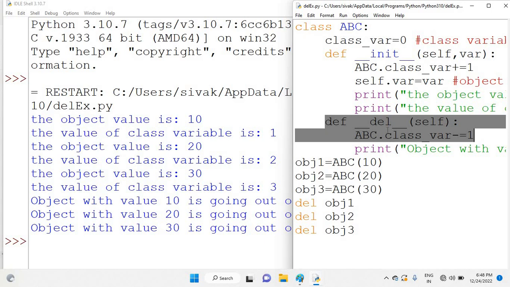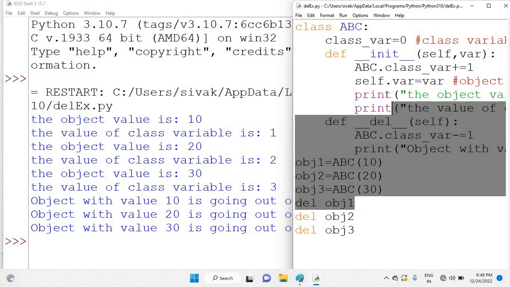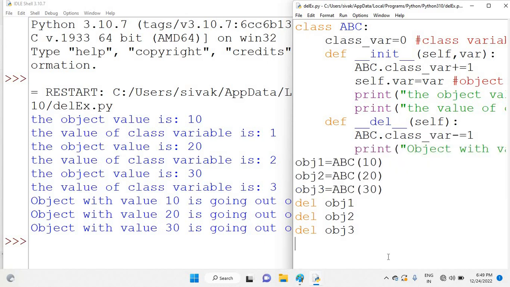So this is the use of the delete method. The del method in Python is just the opposite of the init method, which initializes the object values. It will delete the objects when the object is out of scope. Got the point? If you create a delete method, you need to use del object one, so that it will call that delete method and execute it. Okay, done.